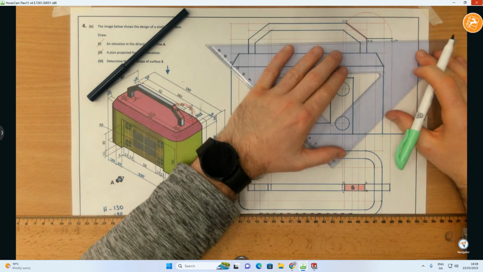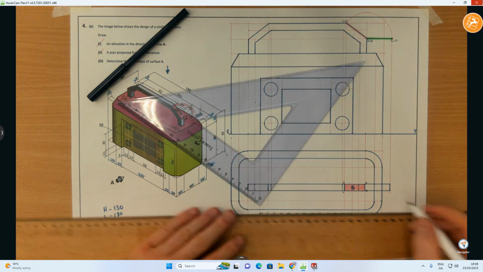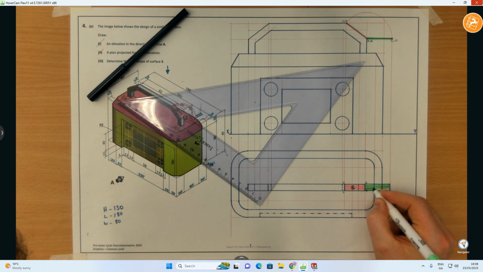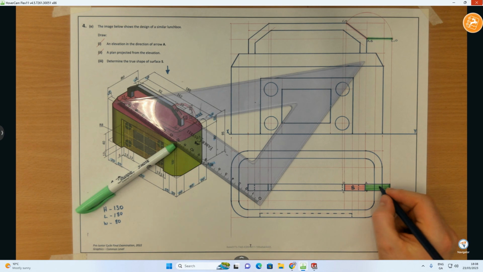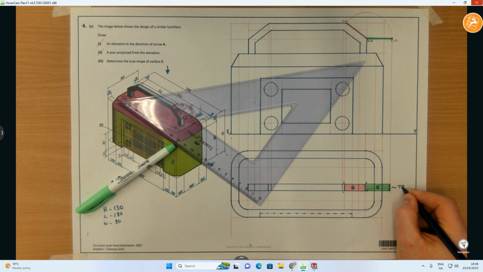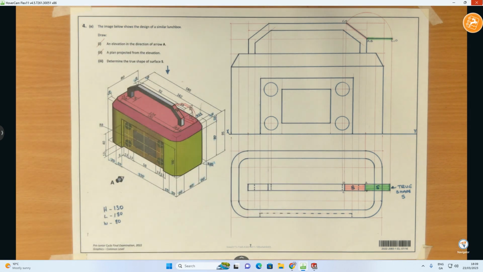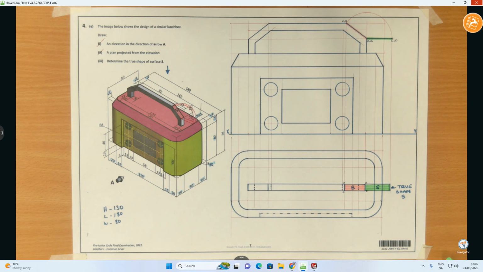Go with the green there. And now using the green highlighter, it's the same surface, but what I have now found is the true shape of S, of surface S. Put a little arrowhead there. Okay, that there is the true shape of surface S. And what we did was we simply rotated it and brought it down until it was in its new position.